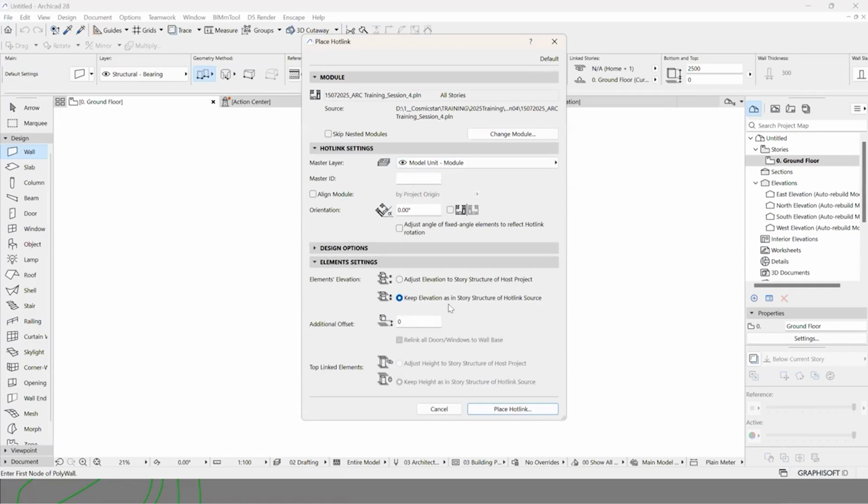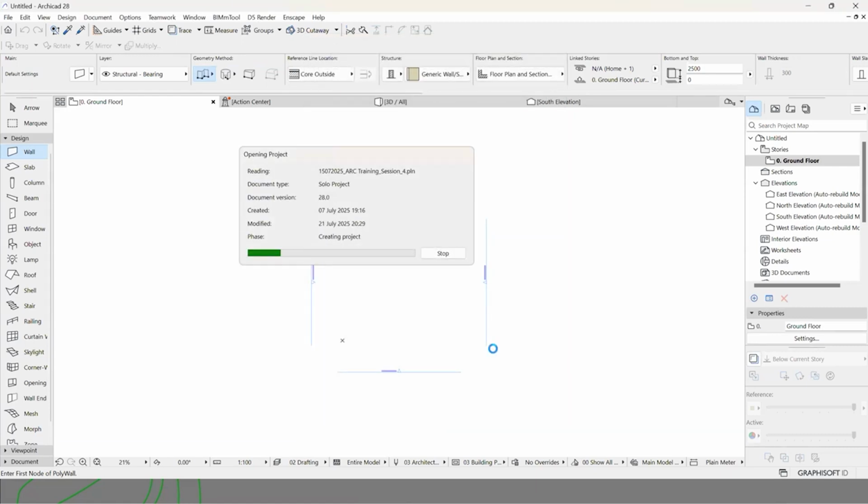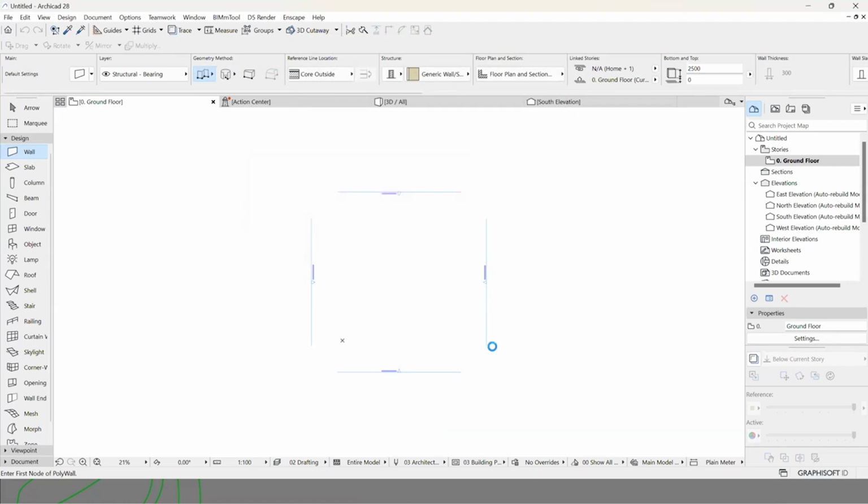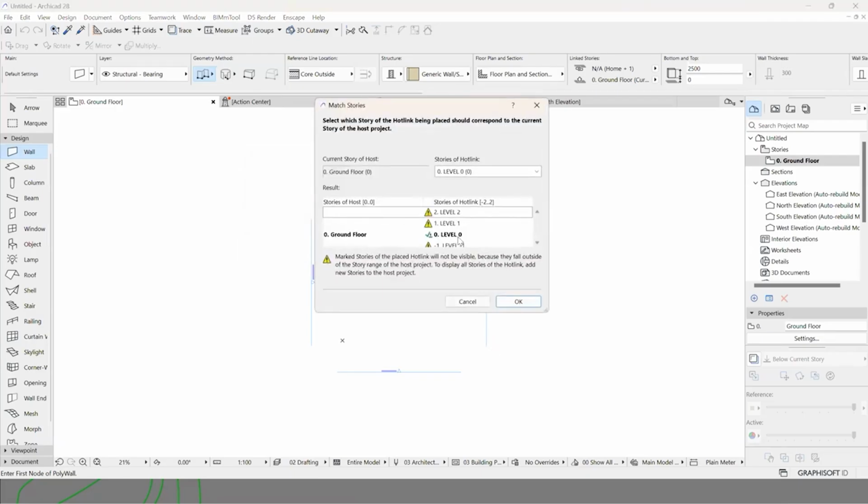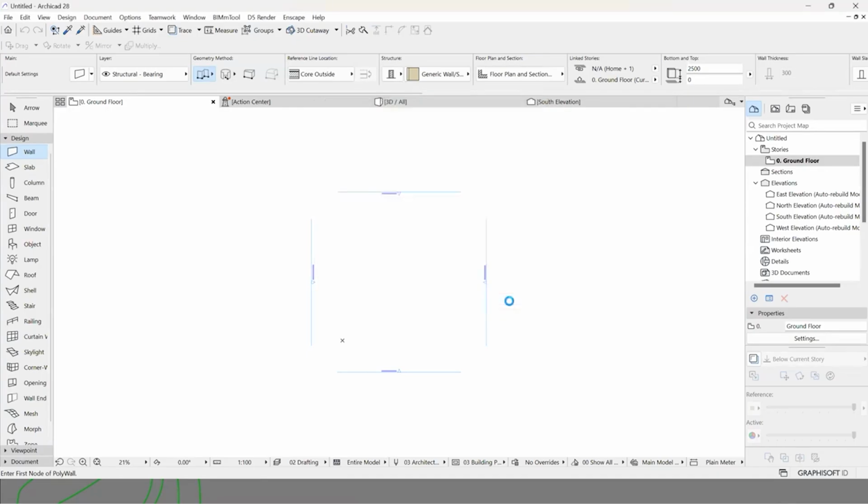I'm not going into the rest of the details. There are options to adjust the height. You can also match the origin point and all these things by aligning the module. And I do a place hotlink. When I click on that, it is going to place the hotlink here. You can see the levels are actually not matching because in the host file, we just have one layer. So ideally we should make sure they're all matching properly so you can easily place these elements.